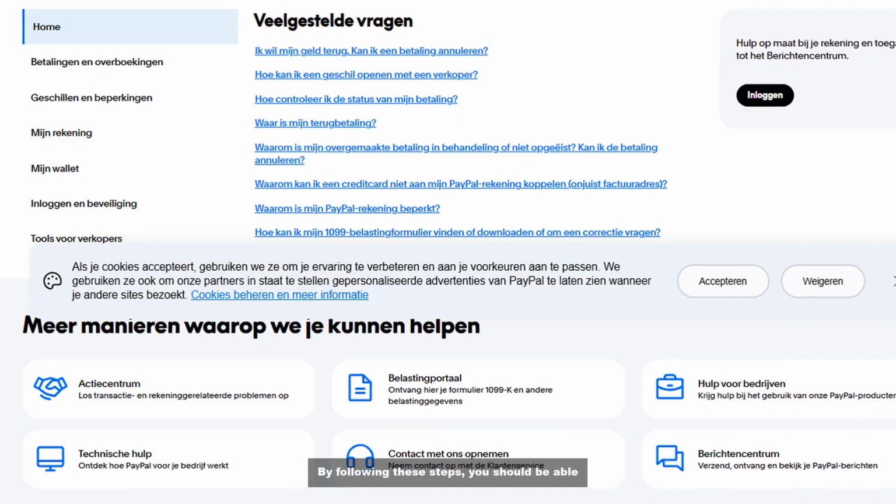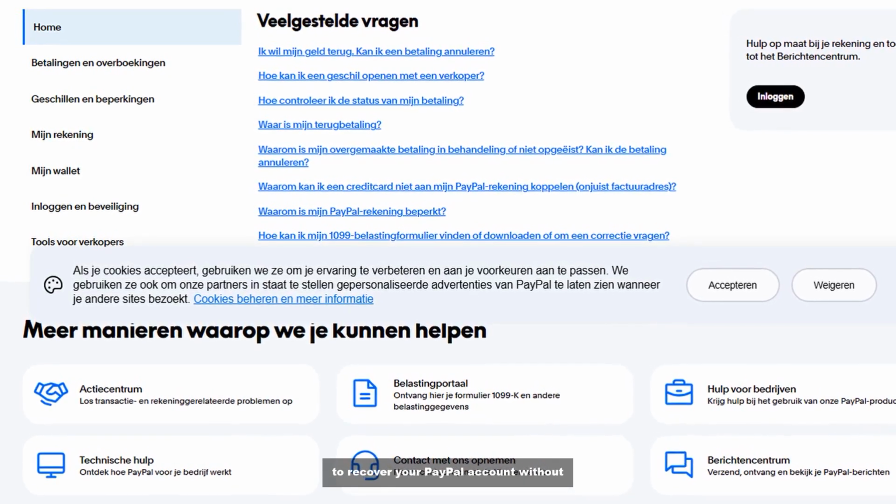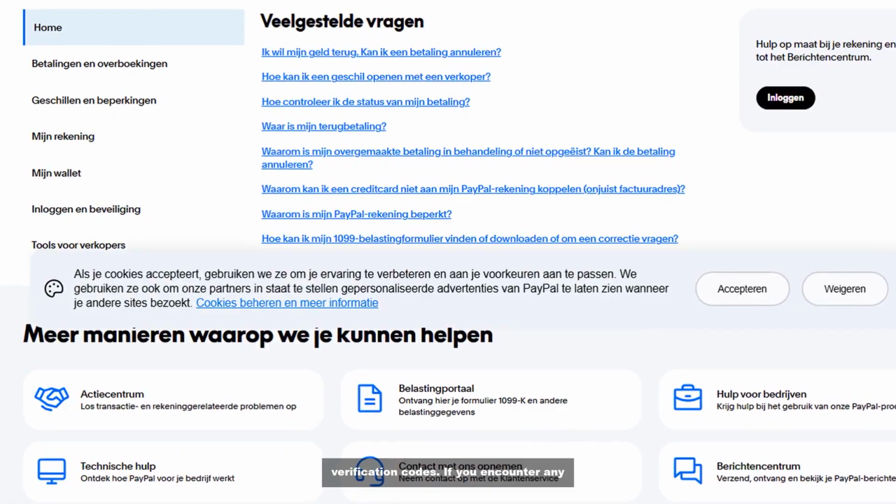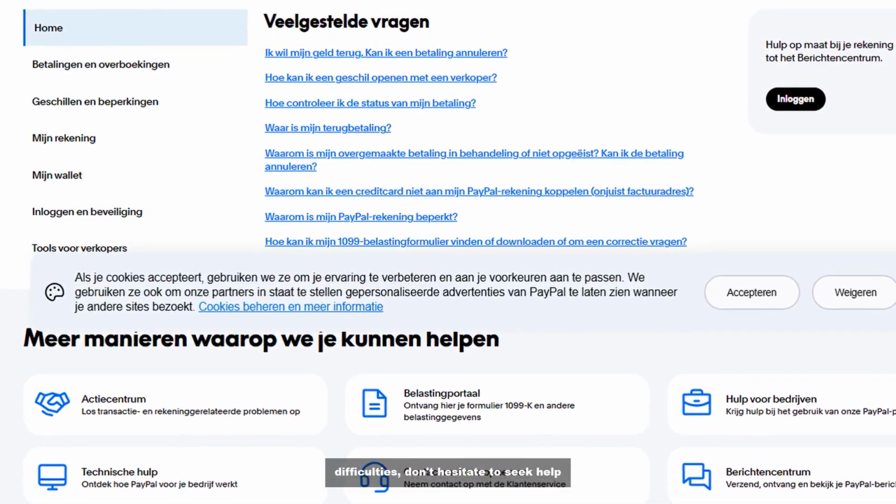By following these steps, you should be able to recover your PayPal account without verification codes. If you encounter any difficulties, don't hesitate to seek help from PayPal support.